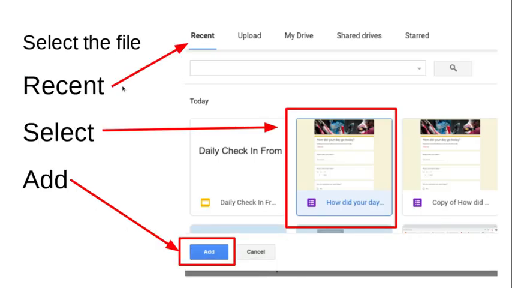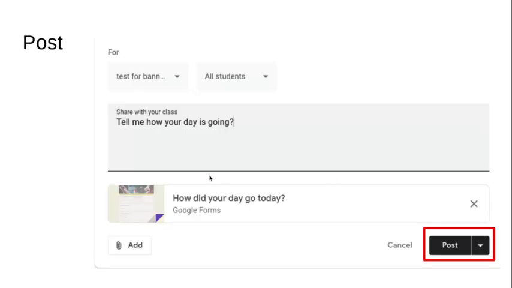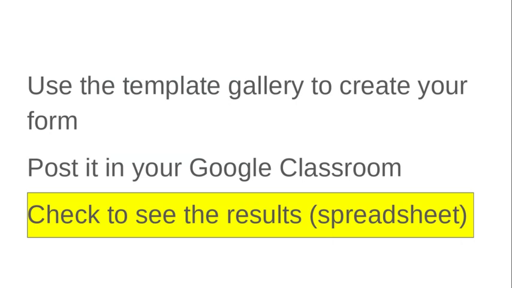Couple things. Recent, select, and add. So go to the Recent tab. You'll see the form you want to add. Click Select and then click Add. And it has gone ahead and added it right to your post. When you're all set, hit the Post button and it's there. So down to part 3, how to see the results.